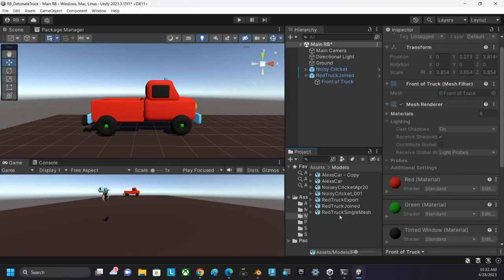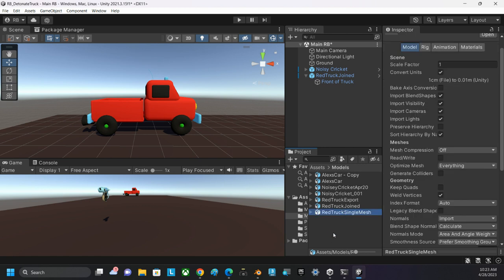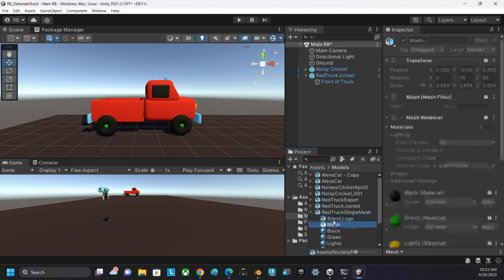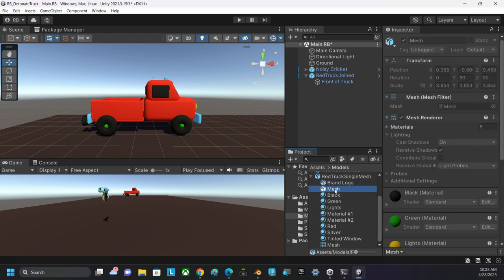Now over in Unity, I've got a Red Truck Single Mesh sitting here. All right. Now, what will I do next with this? Well, that's going to be in the next video. But I've got it imported into Unity by exporting it out of Blender. And if I open it up, I'll see that, yeah, it's got that brand logo. It's got a mesh. Maybe I shouldn't have called that mesh. Maybe I should have called that materials.